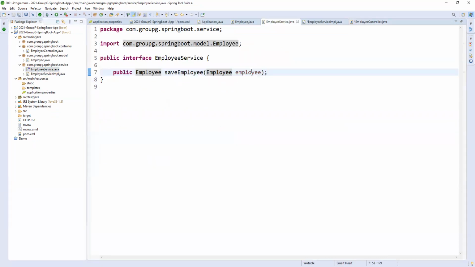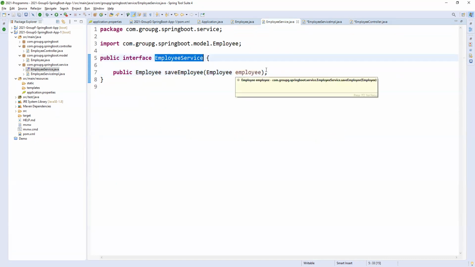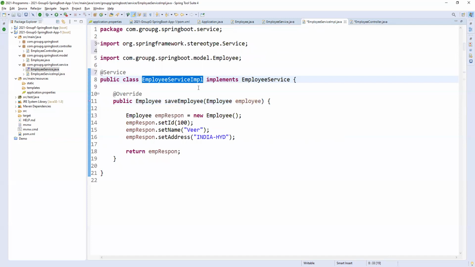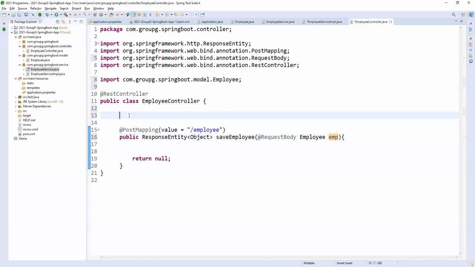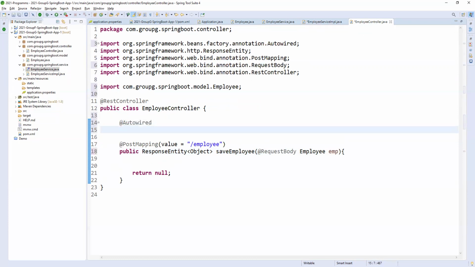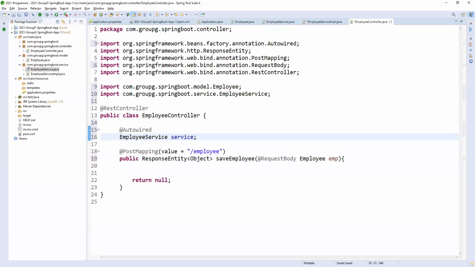So here in the employee service, the save employee method is expecting an employee. If you want to save this employee, you need to pass the employee object. You need to call the employee service in our controller. So let me copy this employee service and come here, and I'm autowiring it. Autowired employee service. That's fine.